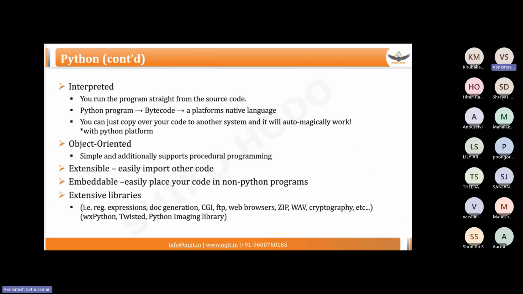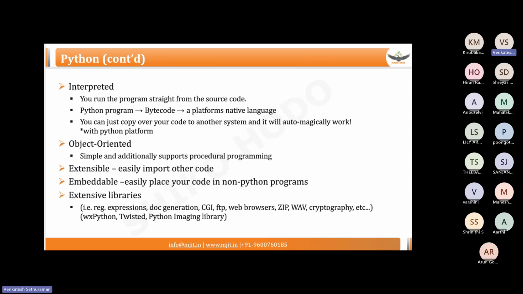So it is an interpreted language. It is also object-oriented. We can extend the language. We can embed the language. So many advantages are there in Python.